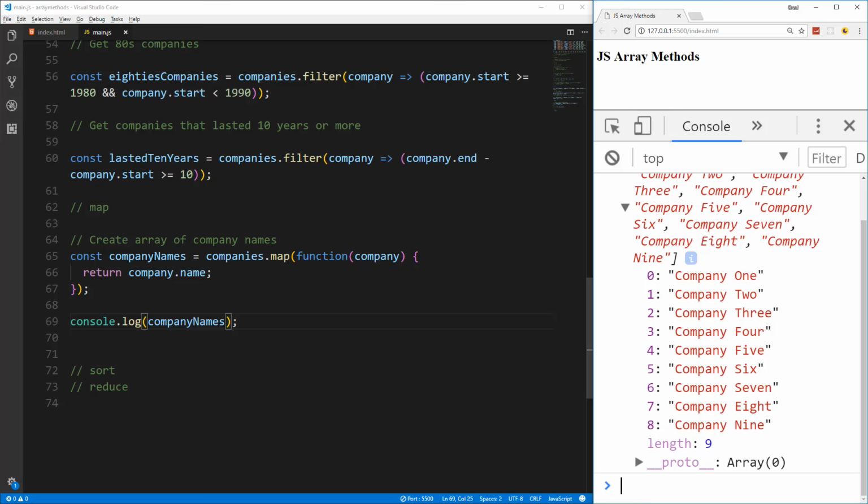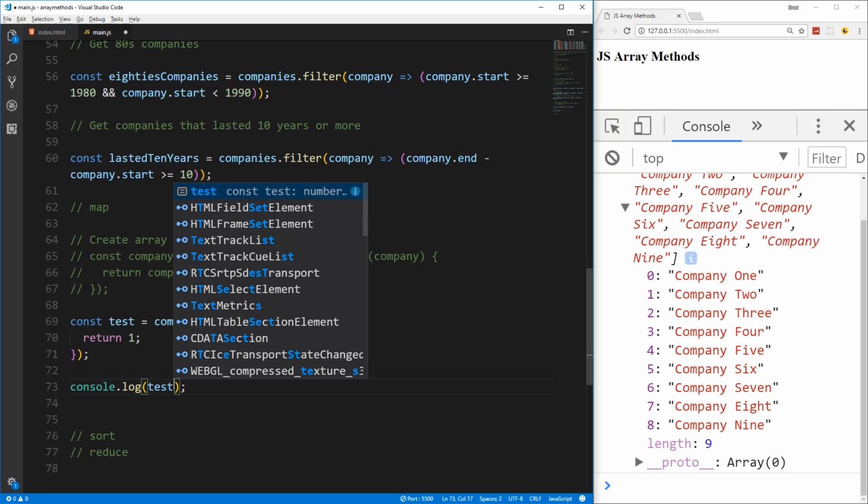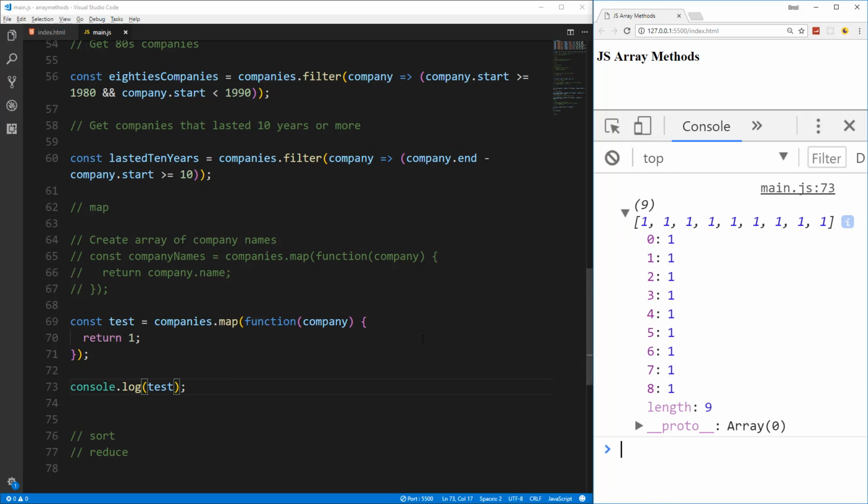All right, now we can do whatever we want with this. So I'm just going to copy this and comment it out. And I don't know, we'll just call this test. And then we could return all ones if we wanted to for each item in the array. So if we log test, we just get an array of ones. All right, let's call this testMap actually.